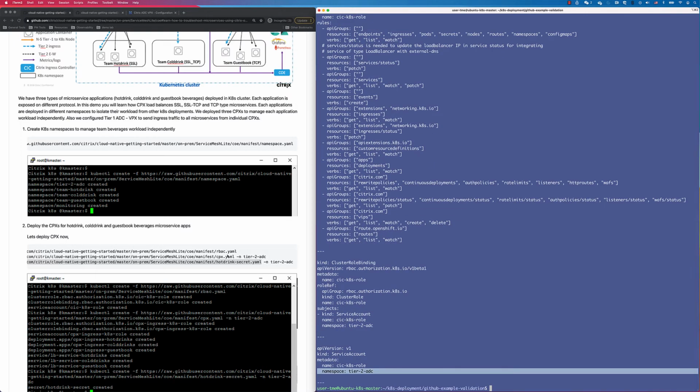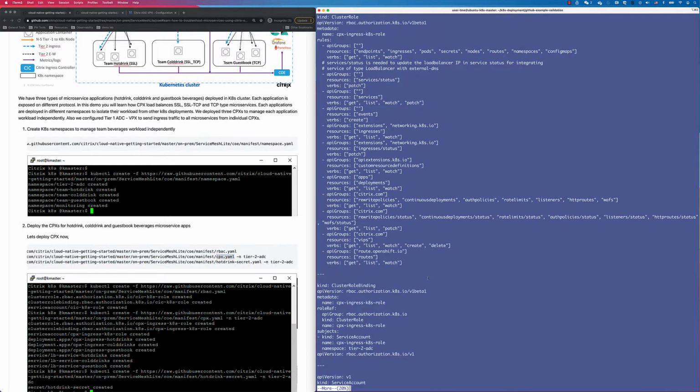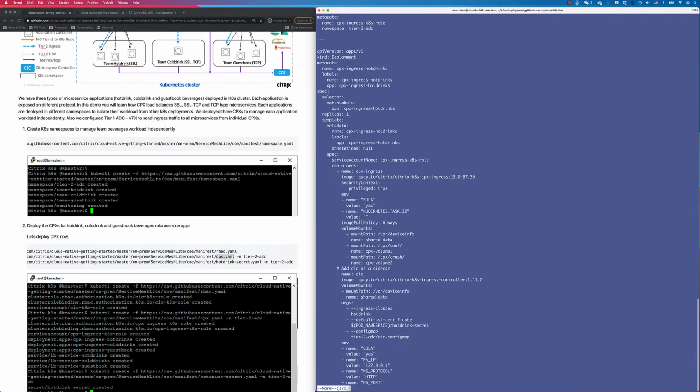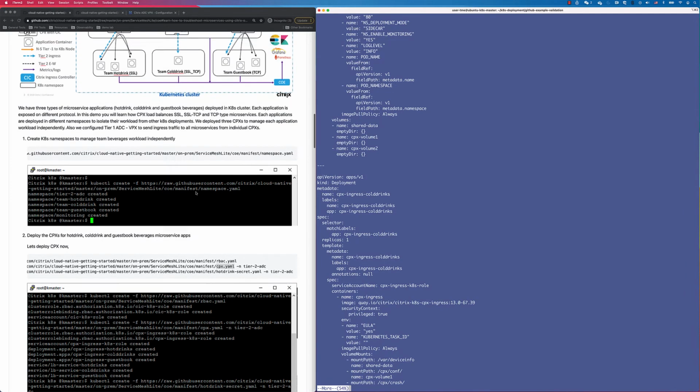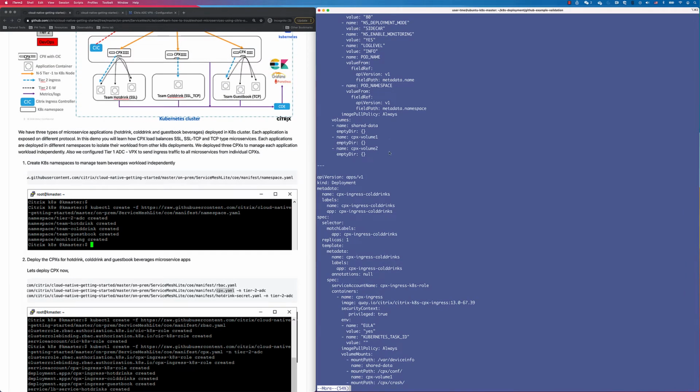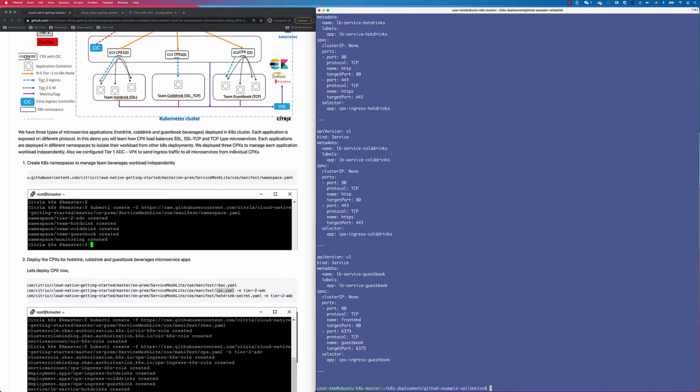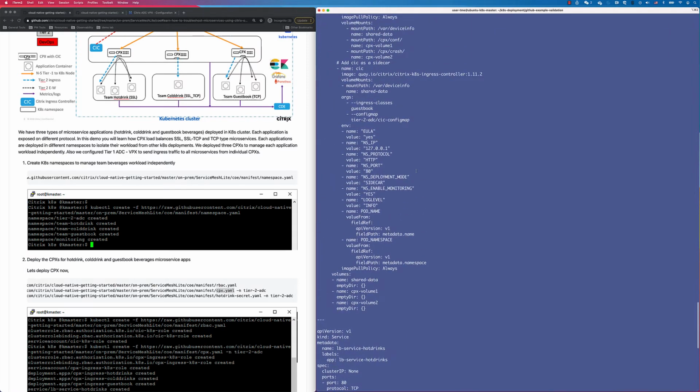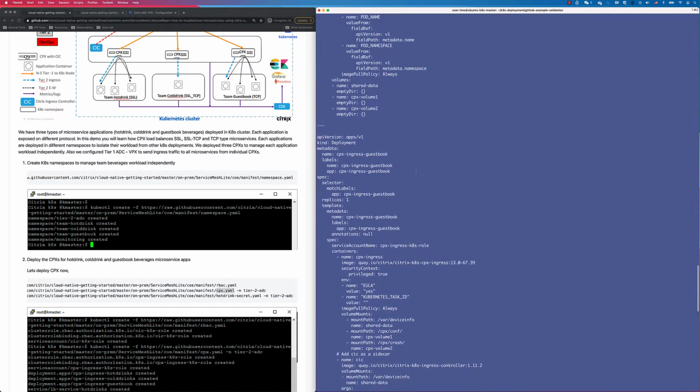And the second one is the CPX YAML. The CPX YAML includes the deployment for all 3 CPX here. So let me go down to the bottom and scroll up and explain a little bit more.